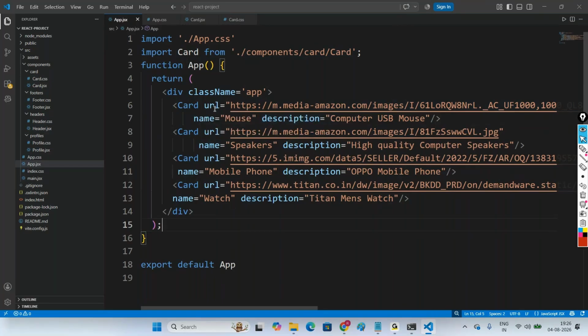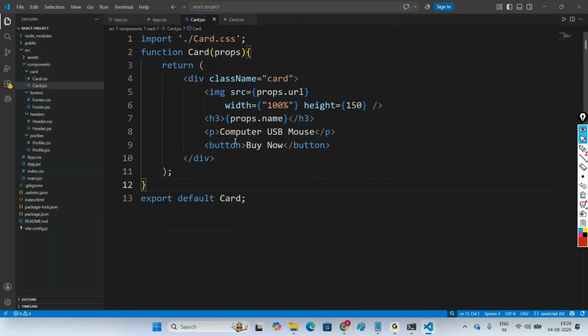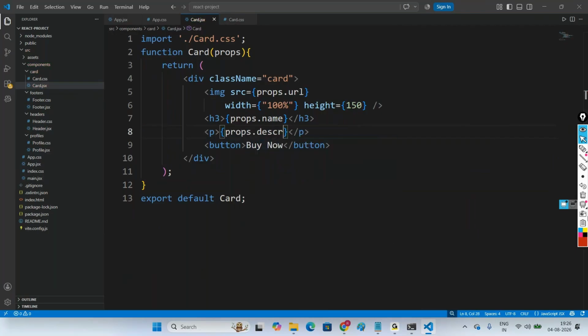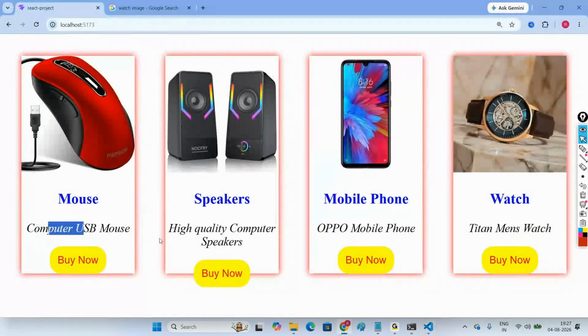Now we have already taken this URL value and name value. Now I need to take the description value. So here I need to write the description. How to take the value of description? You can say props.description. That's it. So once you say props.description, see, for everything, the description has been changed.